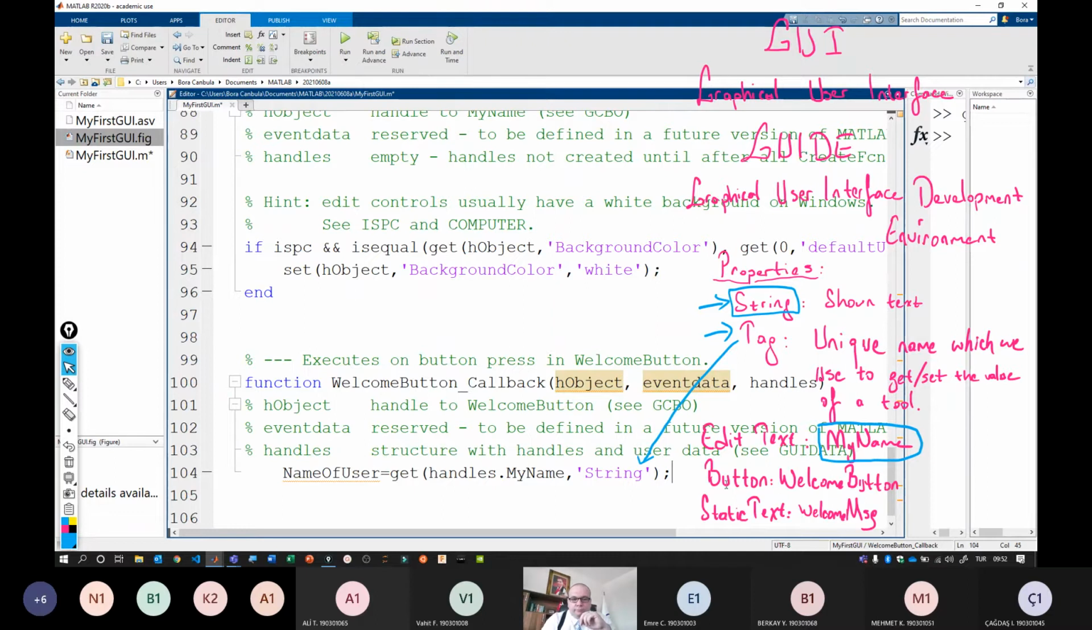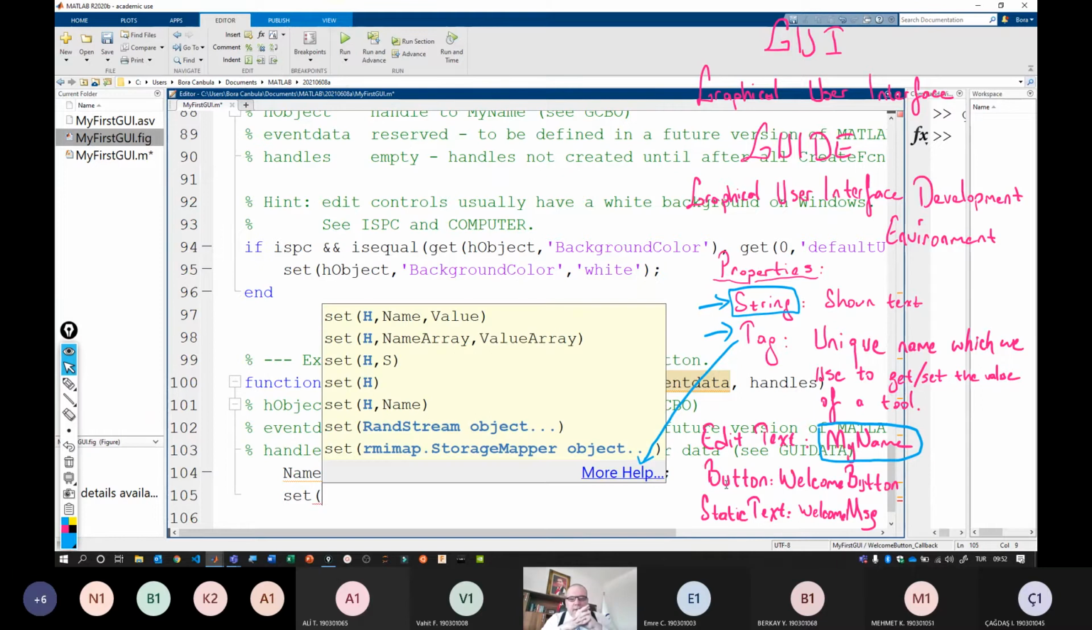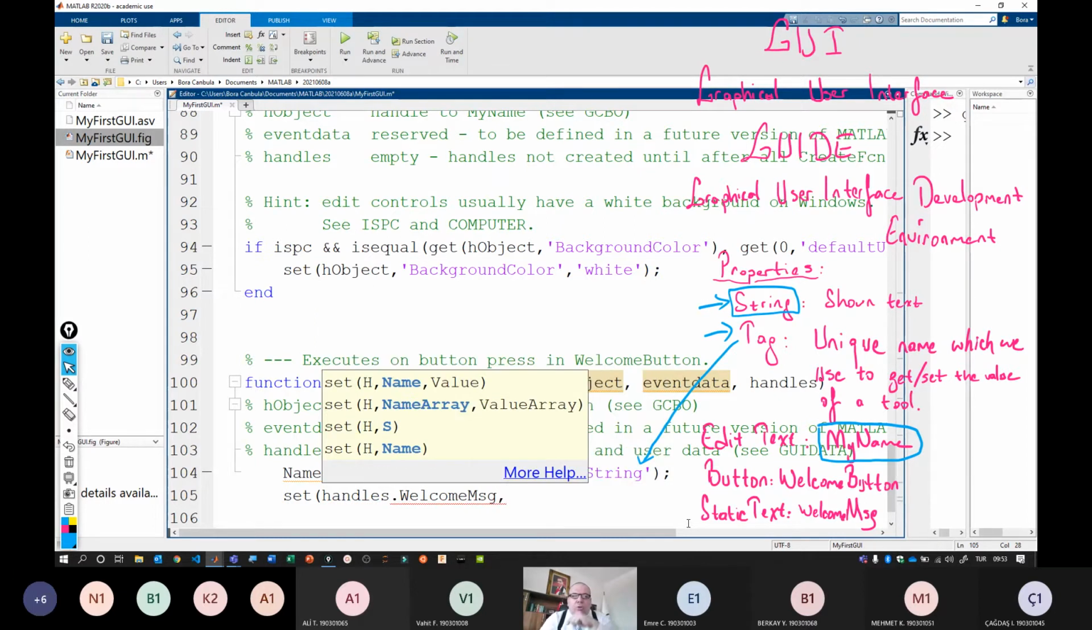So let me do it. Now I'm going to use the second function, set, and use the parentheses again. Now I'm going to give the tag name of the object which I want to change the values of its properties. It's obviously my static text which I put below my button. So I'm going to use the same style: handles dot, this time, welcome MSG. Then I give the name of the property which I want to change. I want to change the value of the string of the welcome message static text, so I'm going to give the name string.